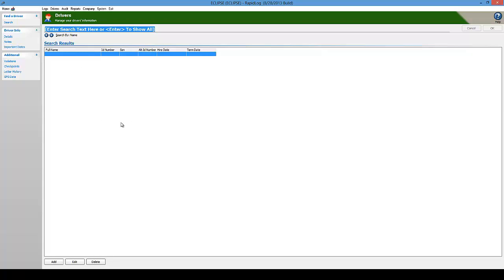Now, with this search page, if you wanted to bring up your entire list of drivers, what you would just need to do is click on where it says Enter Search Text here, and then hit your Enter button, and then that will pull up all drivers in your system. Now, if you wanted to just look for a particular driver in your system, you would just type the first few letters of their last name, and that would pull up only those drivers there.